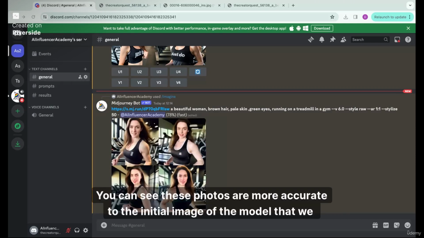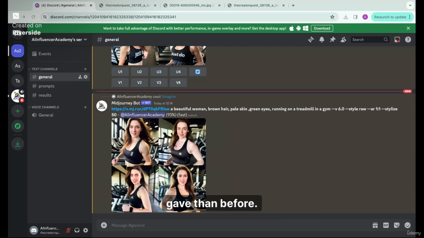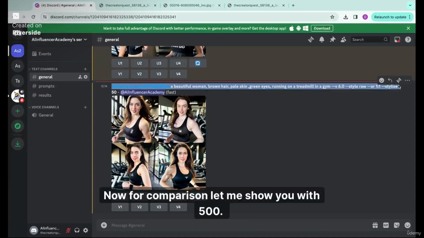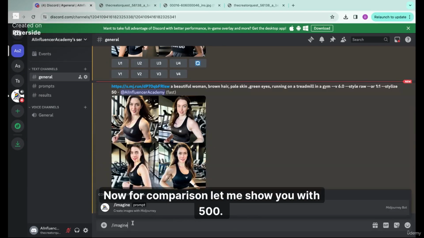You can see these photos are more accurate to the initial image of the model that we gave than before. They look more similar to the model. Now for comparison, let me show you with 500.